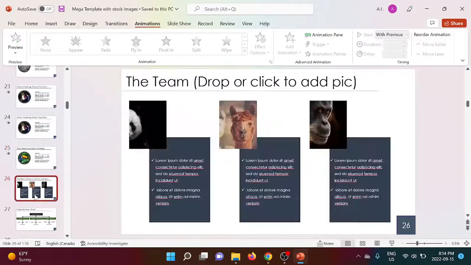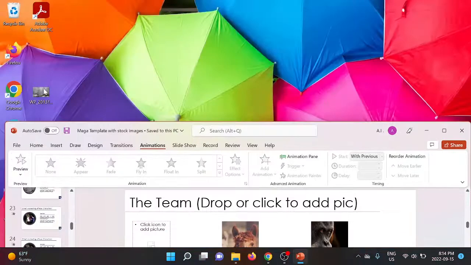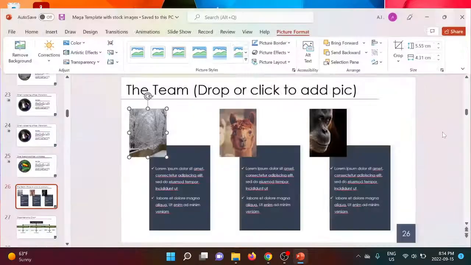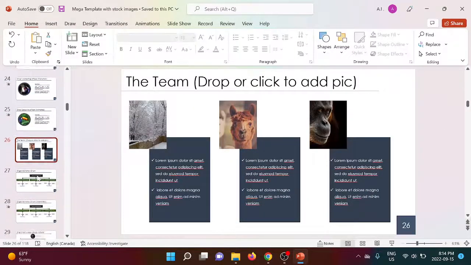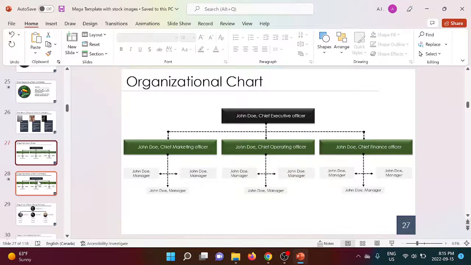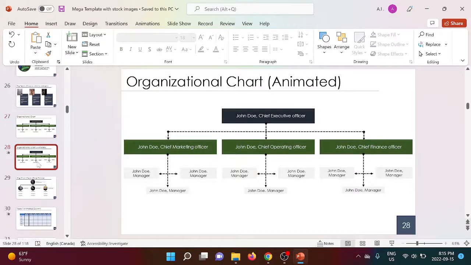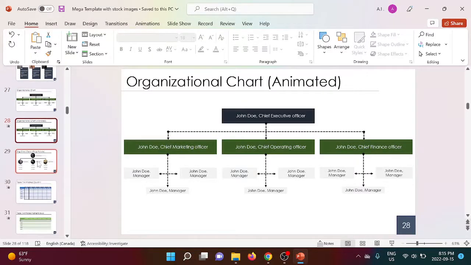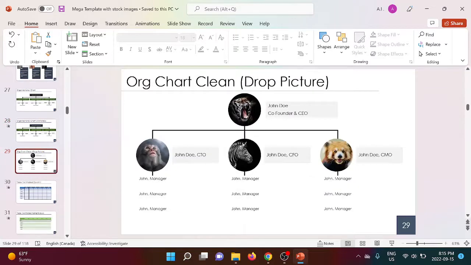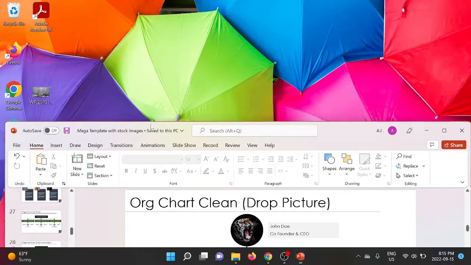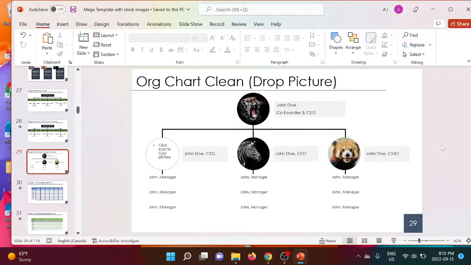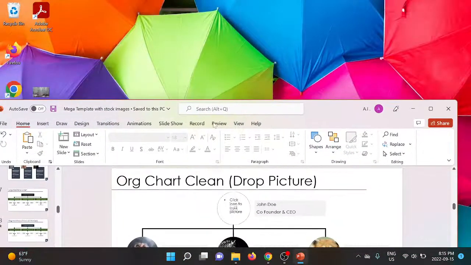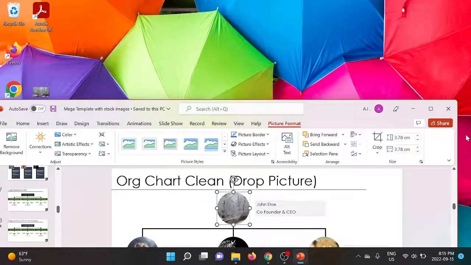Okay, 26 is the same. All you have to do is drag and drop your pictures, and voila. 27 is organizational chart, self-explanatory. 28 is org chart with a bit of animation. 29 is org chart. All you have to do is drag and drop. Sorry, let's do this. Let's go this guy. Let's just do drag and drop.